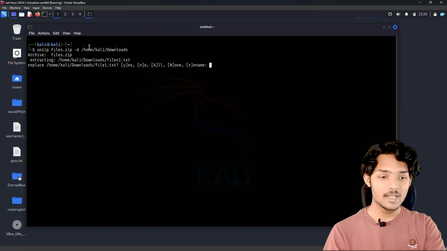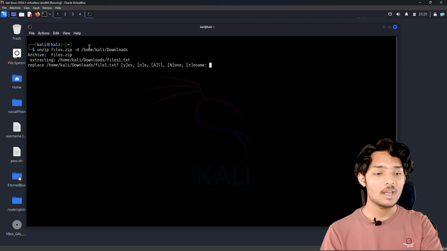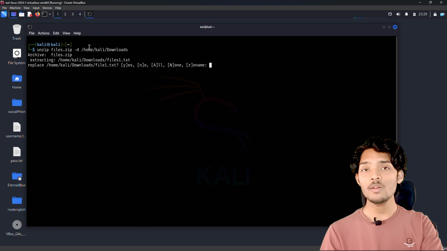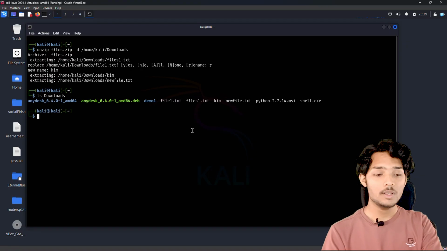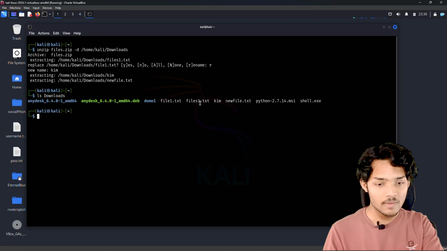And once we hit enter, as you can see, these files are going to be extracted in the downloads directory. And since I guess a file named file1 already exists in the downloads directory, it will ask us to rename it, and we have to rename it, or else we can leave it as well. So if we list the files inside the downloads directory, we can see we have extracted this file and also this one into the downloads directory.